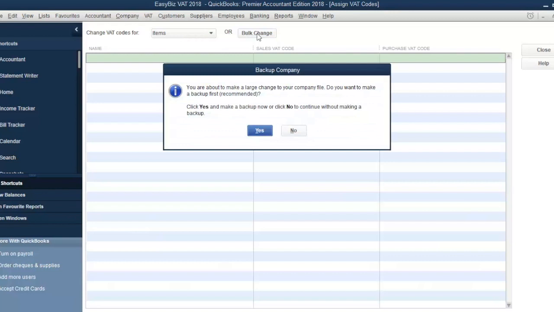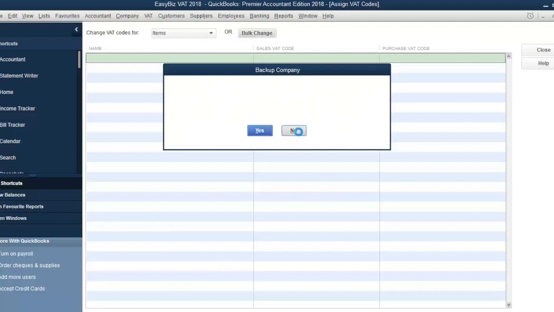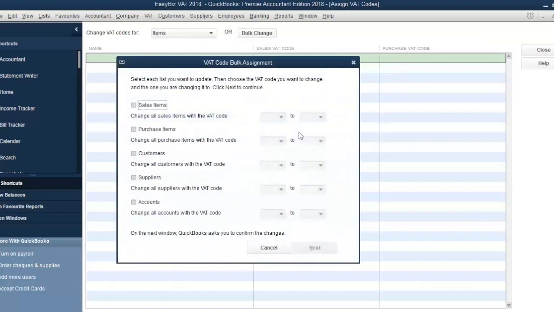A message is displayed recommending a backup. We won't be doing a backup in this video. However, it is always a good idea to do a backup before a bulk update, so click Yes to do a backup of your files. Once your backup is complete, the VAT code bulk assignment screen is displayed.